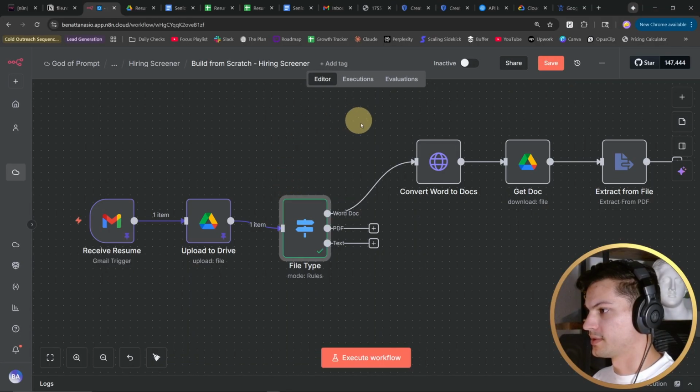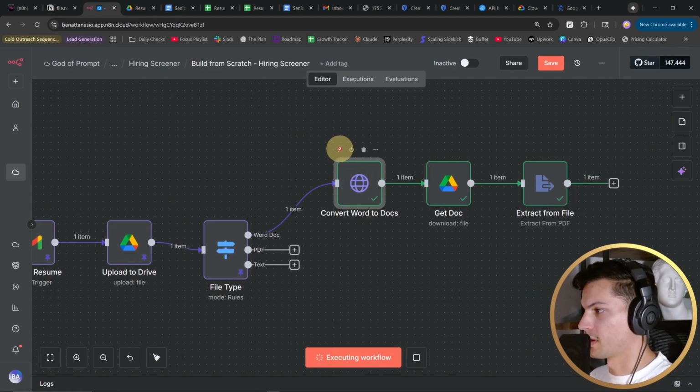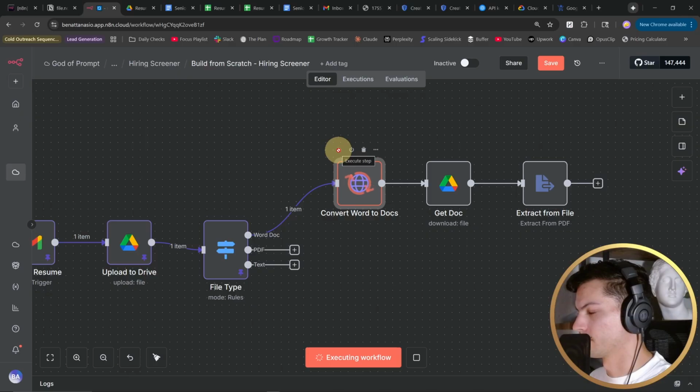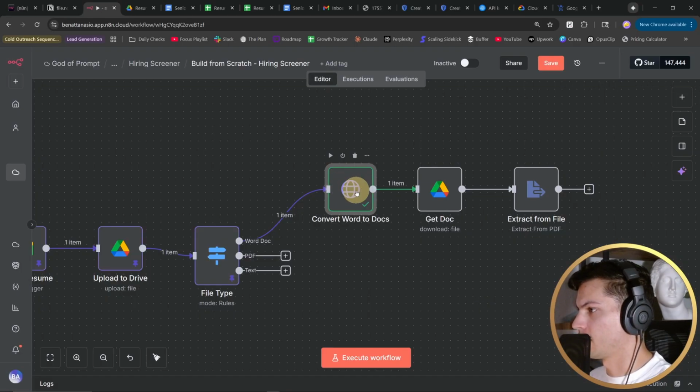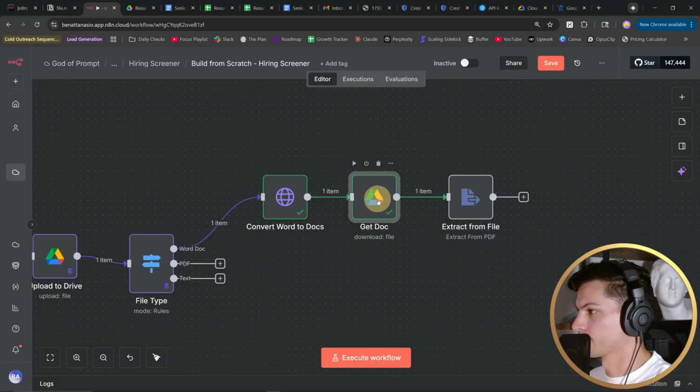All right, on to testing the next step. It correctly identified it's a Word doc. Pin that bad boy. The rest of the steps went off without a hitch for me, so execute that guy. We do some conversion there. Then we get the doc and extract the data from the doc.